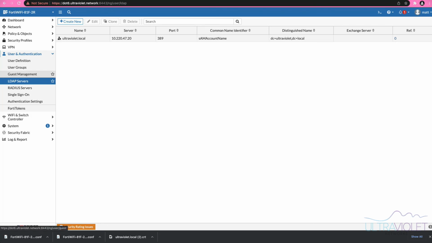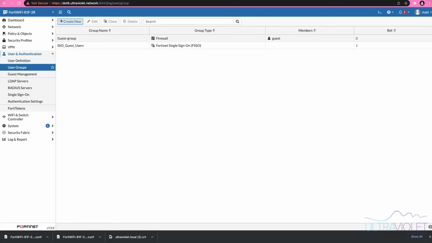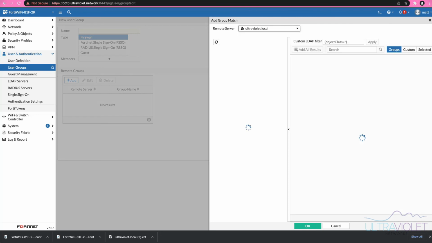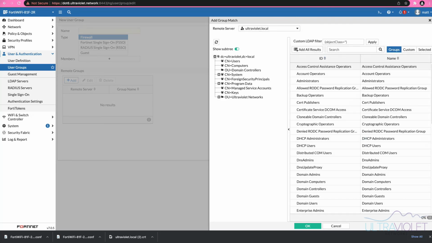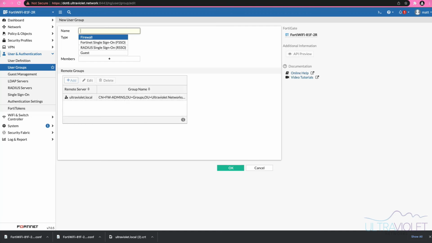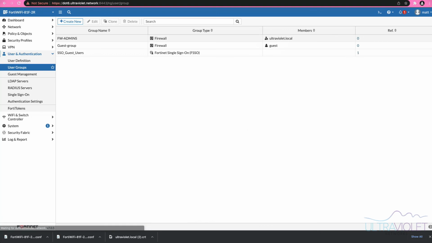Alright, so now what we want to do, we want to create a user group that all the firewall admins, all users who are allowed to log into the firewall as an admin can authenticate against. So we're going to go to user groups, create new, it's going to be a remote group, and our remote server is ultraviolet.local. And we're going to go under ultraviolet networks, and we're going to go to our groups here. We're going to click add selected. FW admins is going to be here.